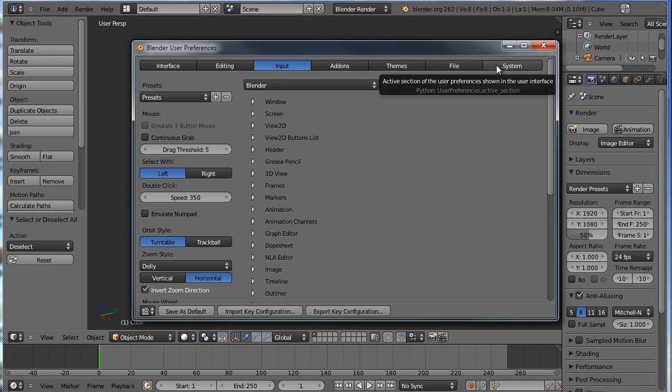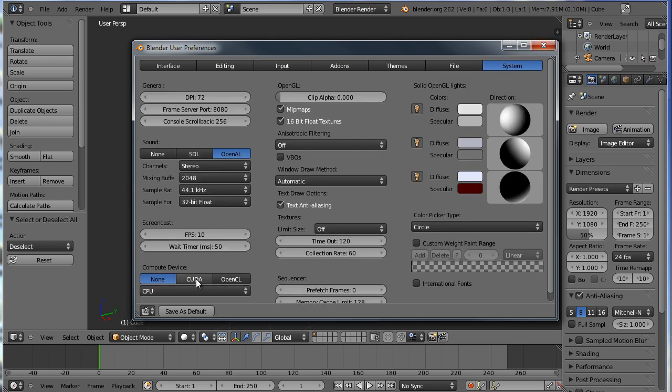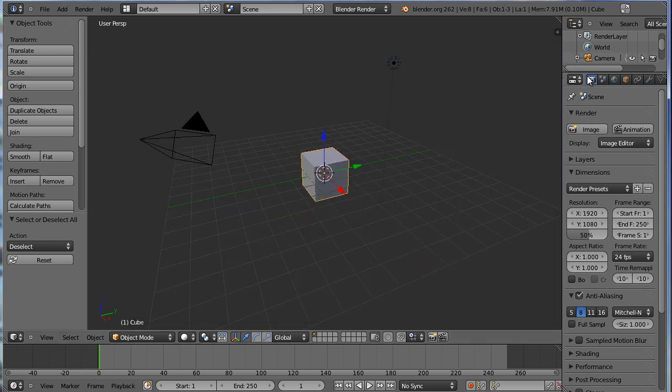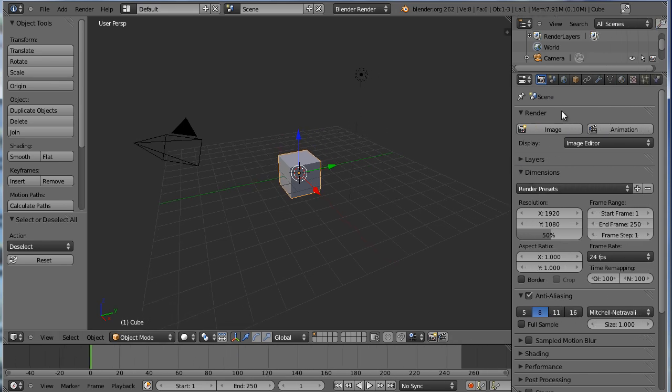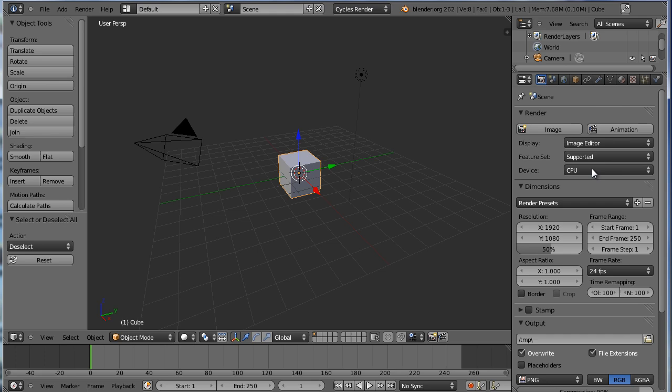Another thing that we want to do is go over to System, and if you're on a PC and you have an NVIDIA card, enable CUDA and make sure your video card is showing up there. That way when you do the rendering, it will use your video card. We can also switch over to Cycles and make sure this is on GPU. That way, again, it will use your video card.